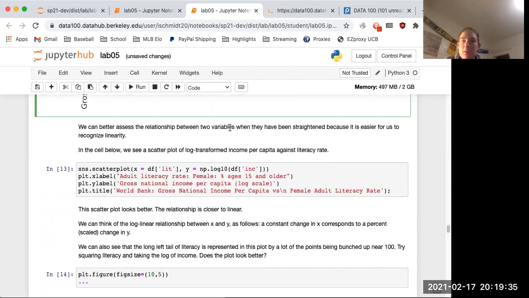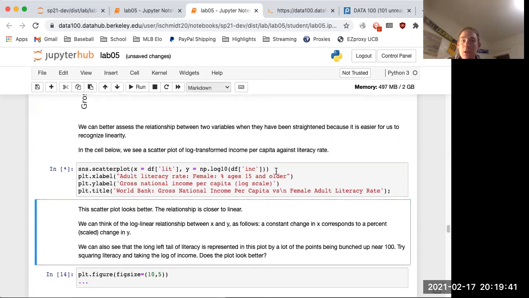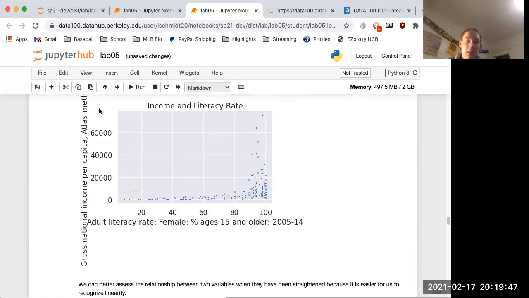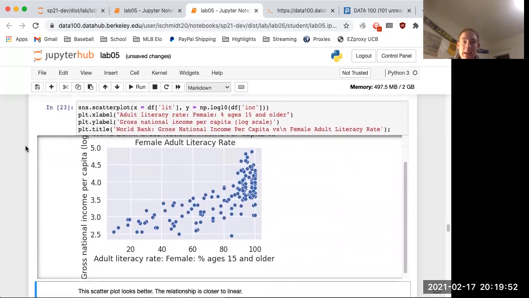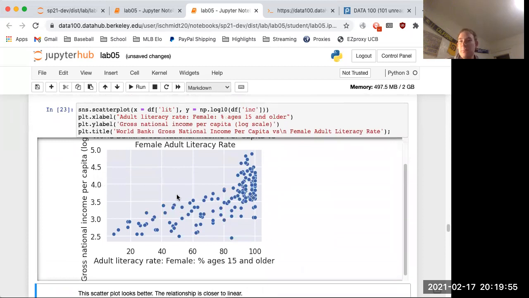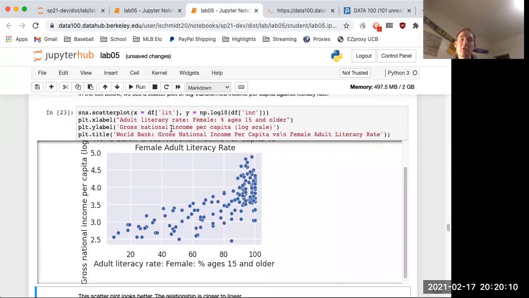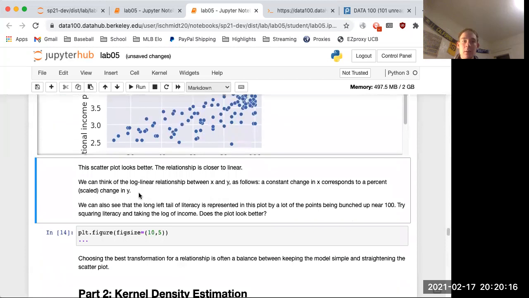Okay, so now we are going to do a transformation. Here we're doing the same thing as before, but we're taking the log of income. So instead of linear, raw income over here on the left, now we're going to have the log of income. And now you can see it's a little bit better. There's a lot of points still congested over here. Maybe we could do another transformation of the x variable, but this is definitely more of a linear relationship, an easier relationship to see than this plot. So yeah, what do we do now?